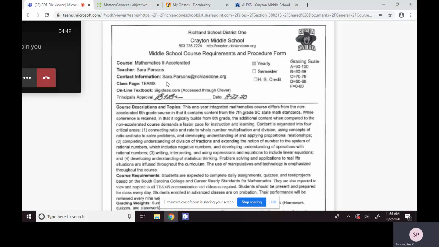It does have my email address. It does have the class page, which is in Teams. The Big Ideas book, they can get to that through Clever, and that is on their laptop. They can get to it. It's called Clever Online. I can show you how to get into that too, but their textbook is there. It's called Big Ideas, and when they click on that icon, the book comes up.